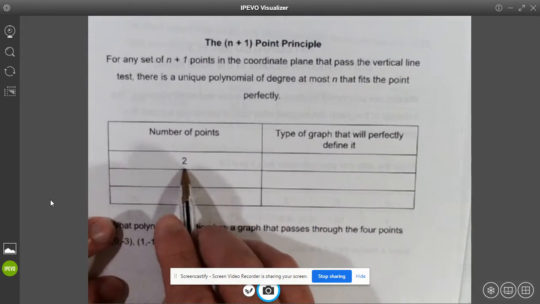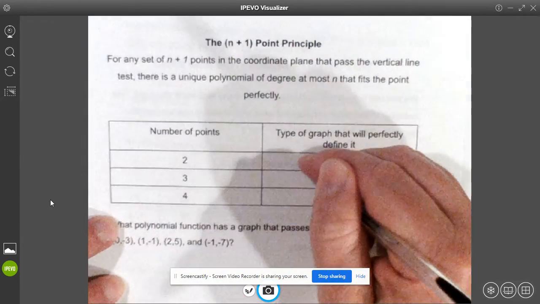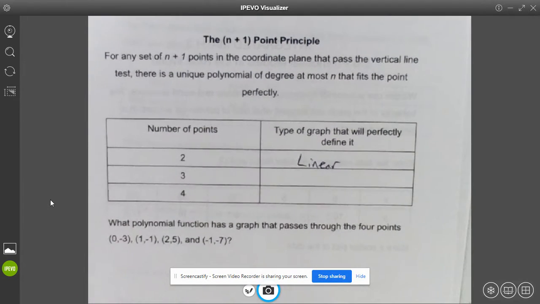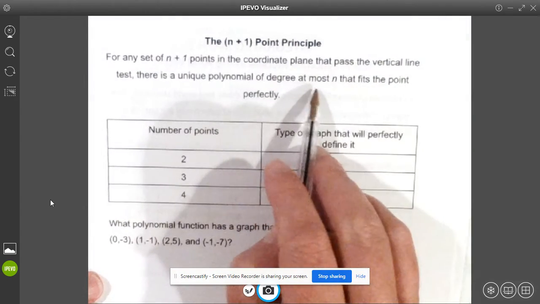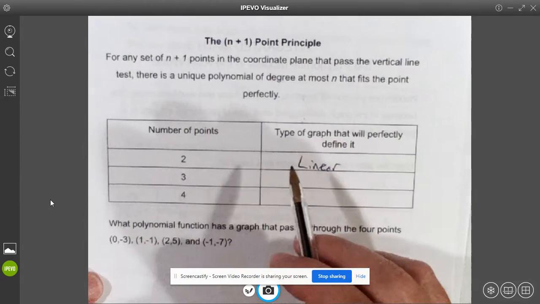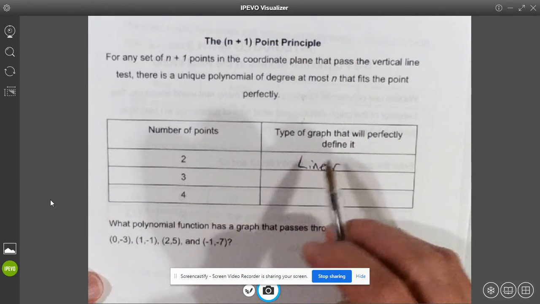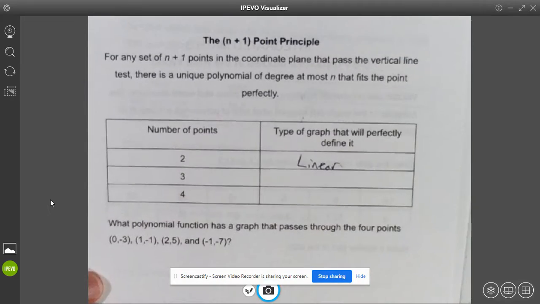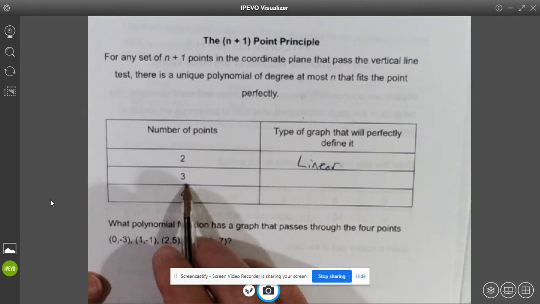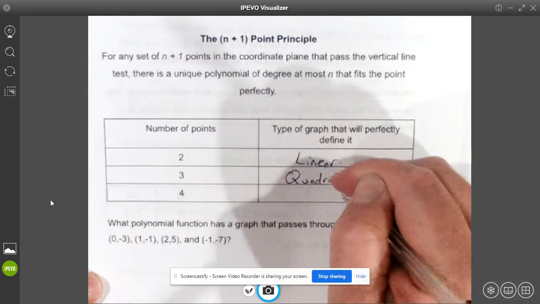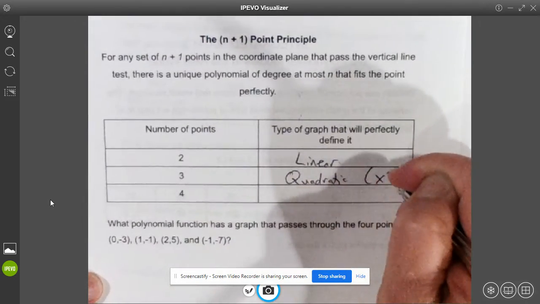What this means is if I have 2 points, there is a linear equation that will exactly go through those 2 points. If you give me 2 points, as long as they pass the vertical line test, which means as long as those 2 points aren't right above each other, I can come up with a linear function, a y equals mx plus b function, that will exactly fit those. If there's 3 points, then it will be a quadratic function, an x squared function.